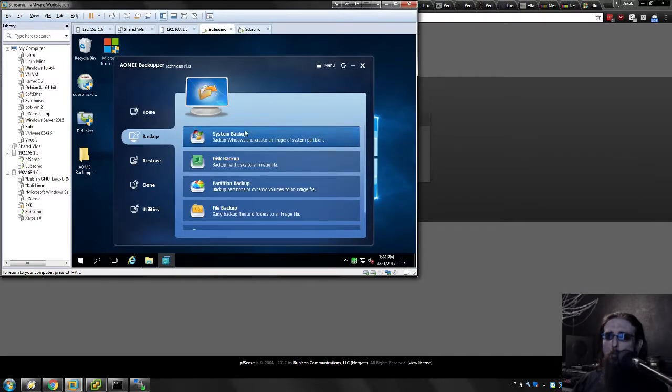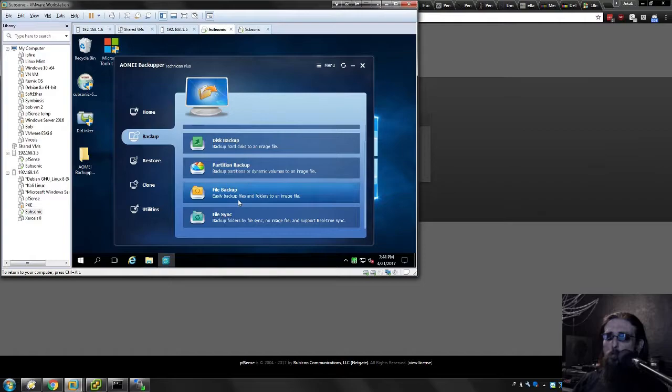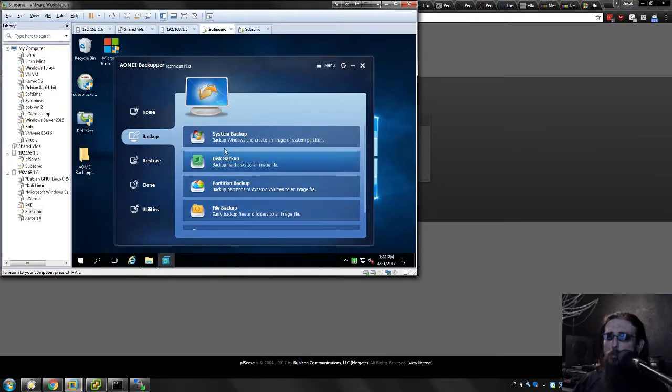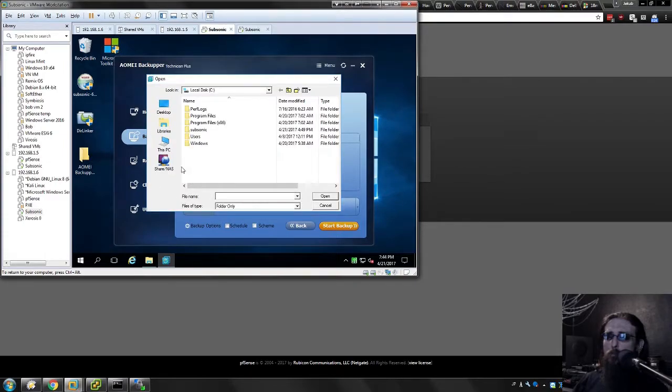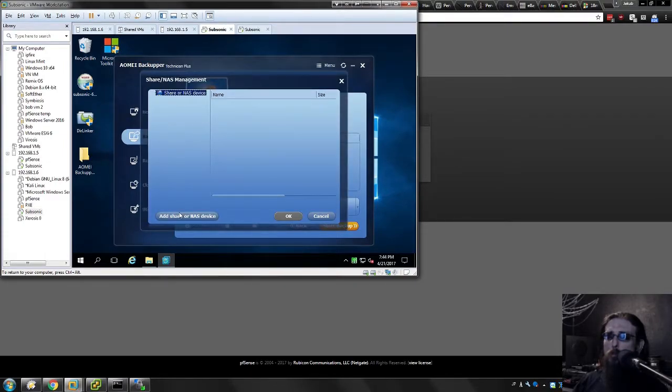I used this already to get it here in the first place. So let's do a full, I don't know if I want a system back. Yeah, let's do system. We'll do a system backup and we'll utilize my network.